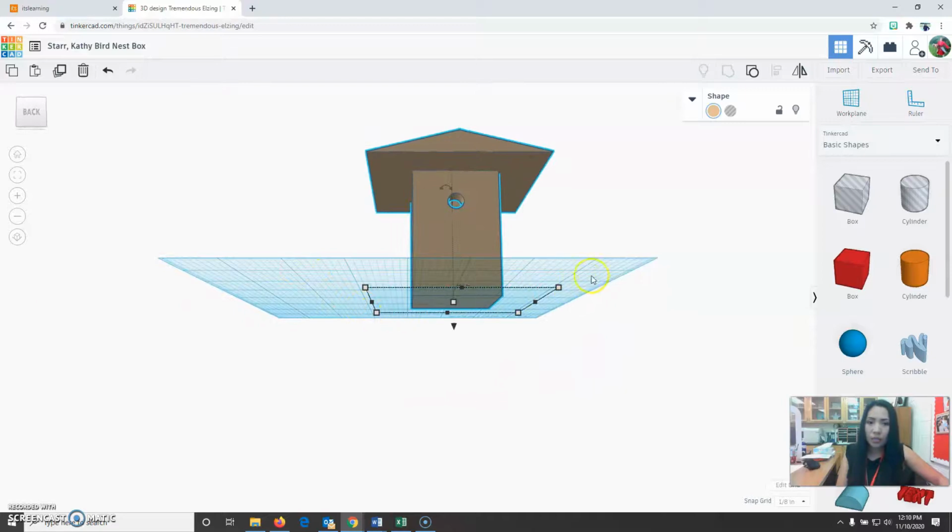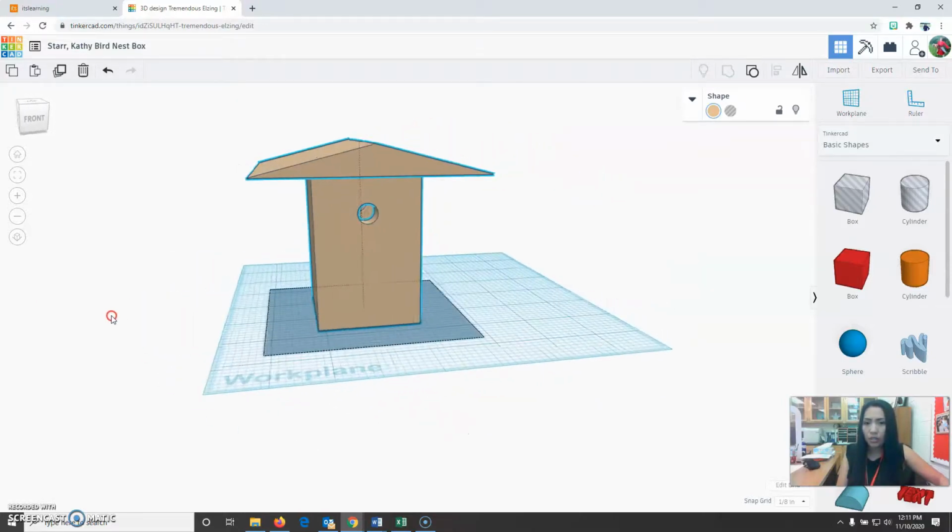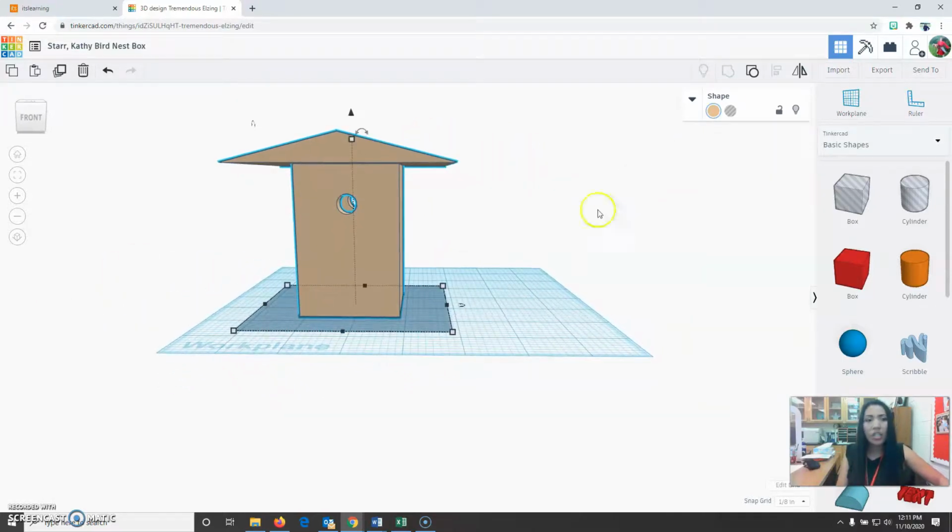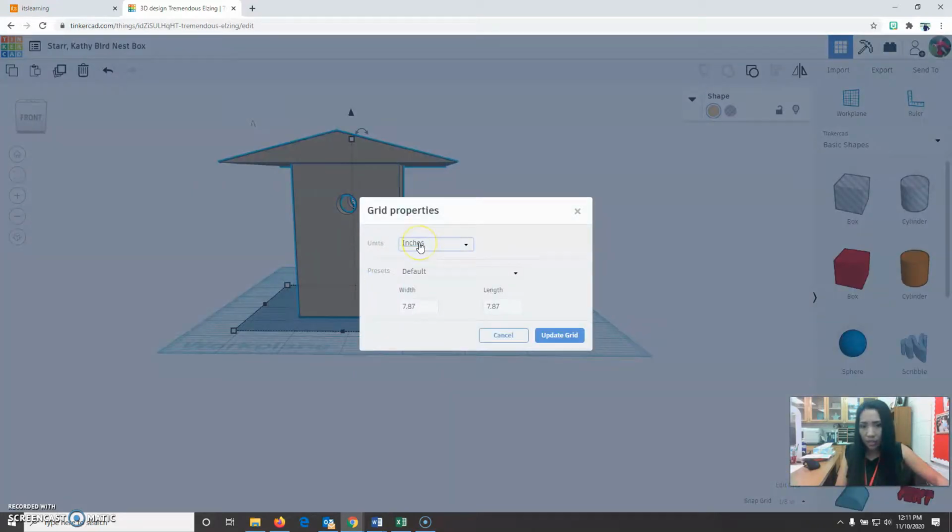Inspect. If the drawing looks correct, go ahead and submit it, and make sure you change the file name to last name, first name, bird nest box. Again, before you even start sketching, do not forget to make sure that you edit the grid and it is in inches, because your drawing would be very, very small if you did not switch it to inch.